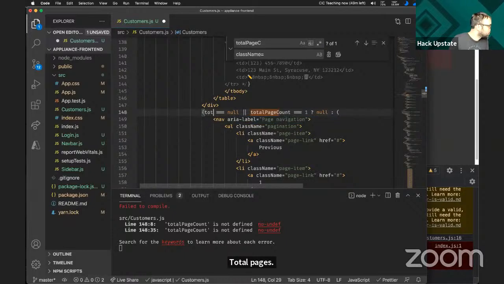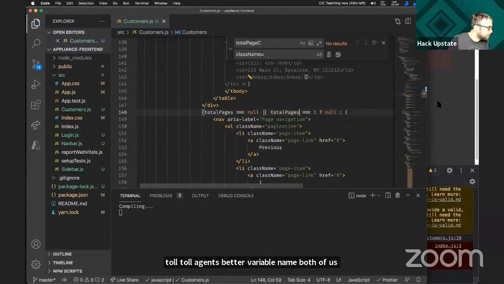Total pages. It's a better variable name. We'll use it.